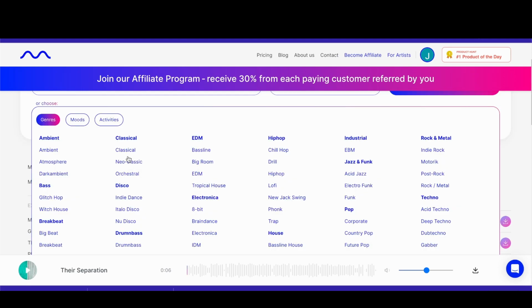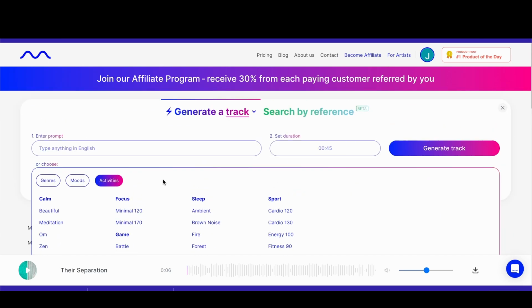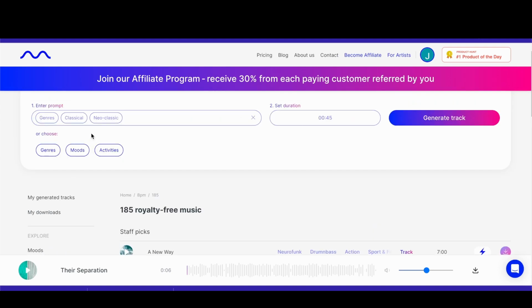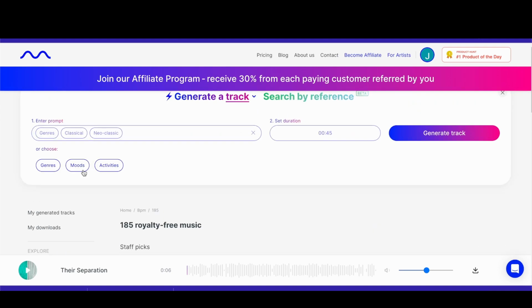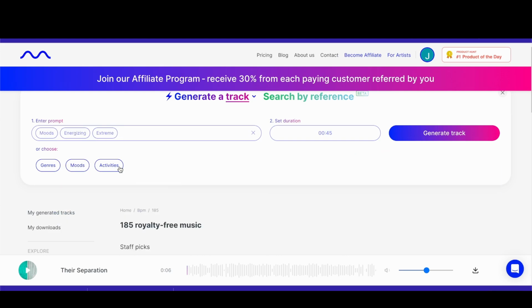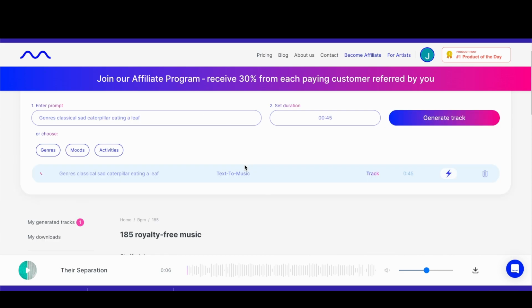Now let's talk more about prompting. You can enter in your own prompt, or you can select the prompting guides here, genres, moods, and activities. Unfortunately, you can't combine these different guides together, but you can use them for ideas to enhance your own prompts. For example, I'll type in genre, classical sad caterpillar, eating a leaf. And here's the final result.